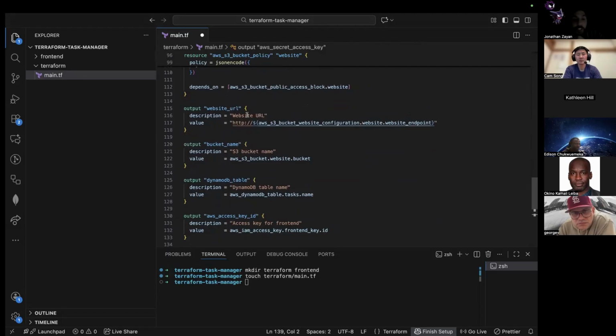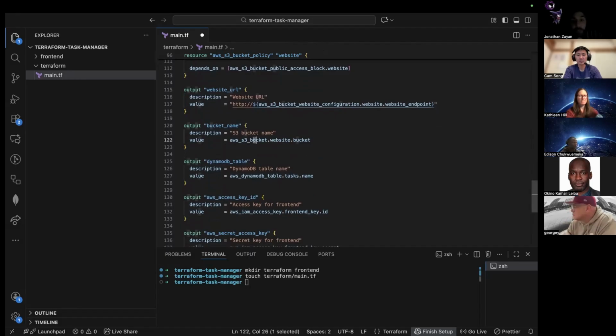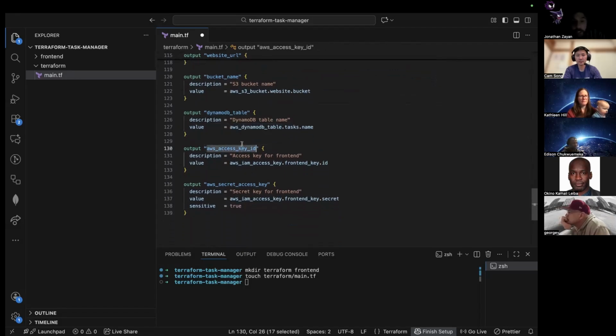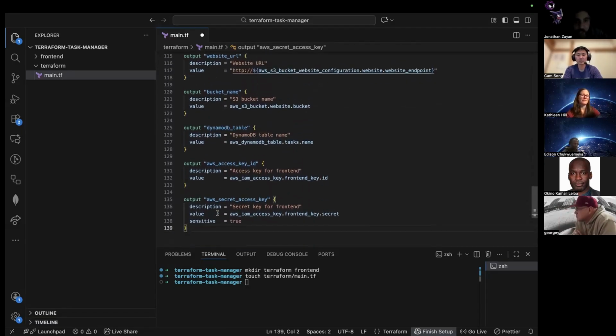So one of the outputs that we want to see is the website URL. So here's the description, and then here's the value. This is actually going to pull in the URL from the config. We also want to see our bucket name. Once again, it's going to pull in the bucket name from AWS. DynamoDB table. We actually want to see the table and the values. And then here the access key ID, and then the secret access key ID. We're going to have to input some of these manually, which actually, do I still have? I will find out right now. So you guys are already familiar with how output works, and here are just these specific values.